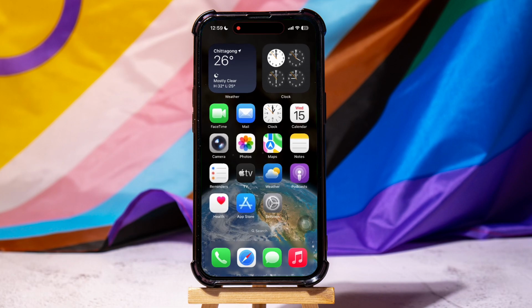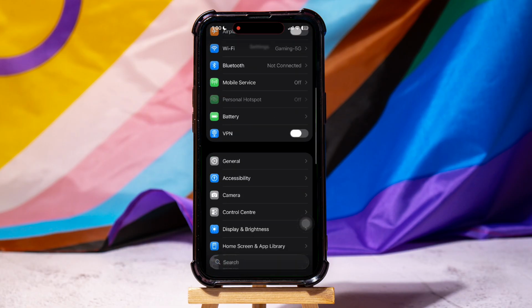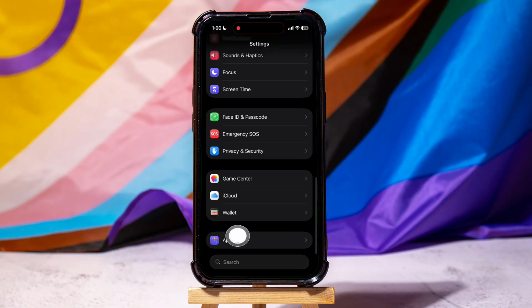How to use Automix on iPhone. To get started, first of all open up the Settings application on your phone. In the Settings page, scroll down to the end and tap on Apps.